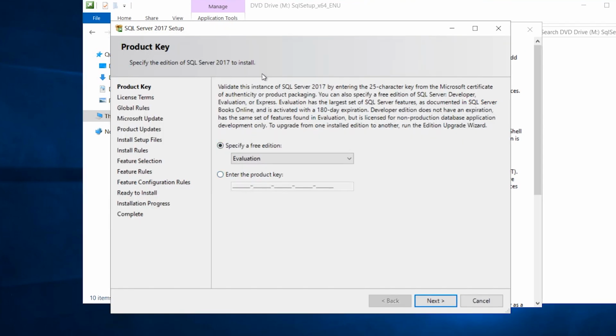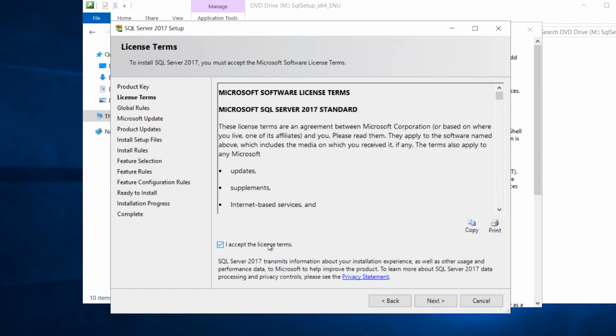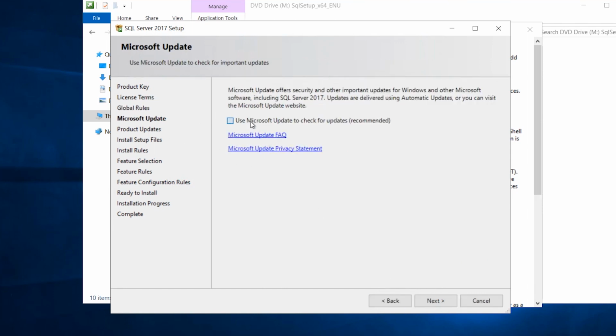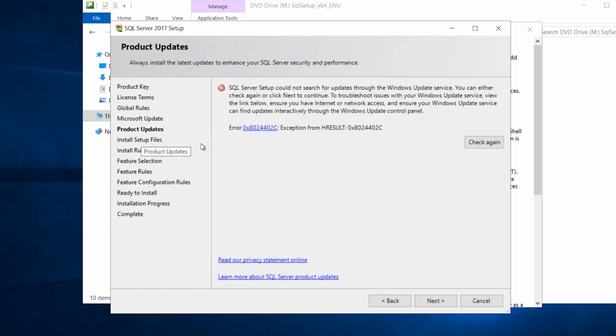If you have a product key, you can enter it here, or you can go ahead with evaluation as well. I have a key, so I'm going to enter my key and click on next. License terms, we will accept. We cannot go ahead without accepting, obviously. Click on next, and global rules, that is fine. You can check updates, but I wouldn't worry about it in this lab. I don't have internet connectivity either. So click on next, and product updates, that's fine. We will click on next.